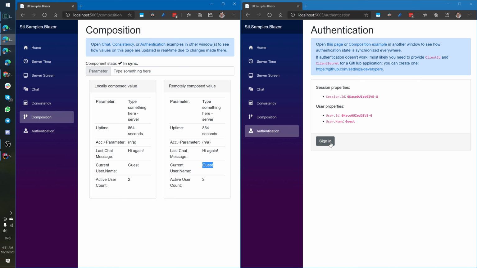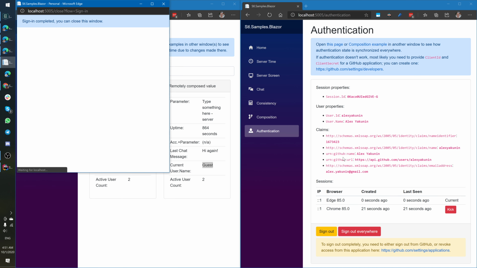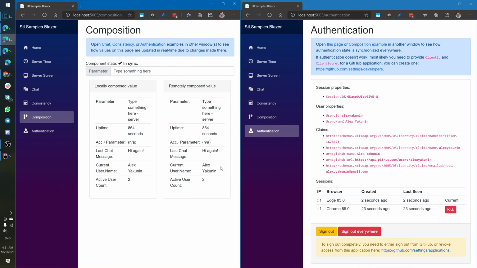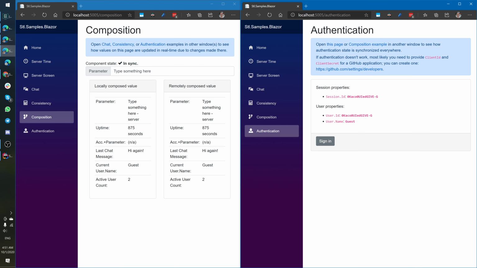You see guest here, sign in. So it works. And sign out everywhere.